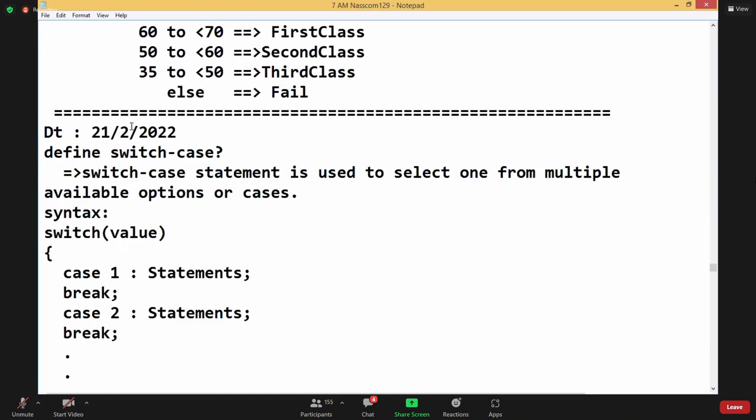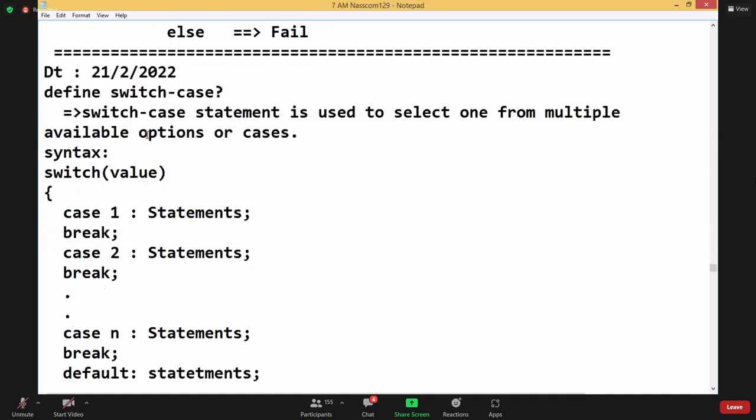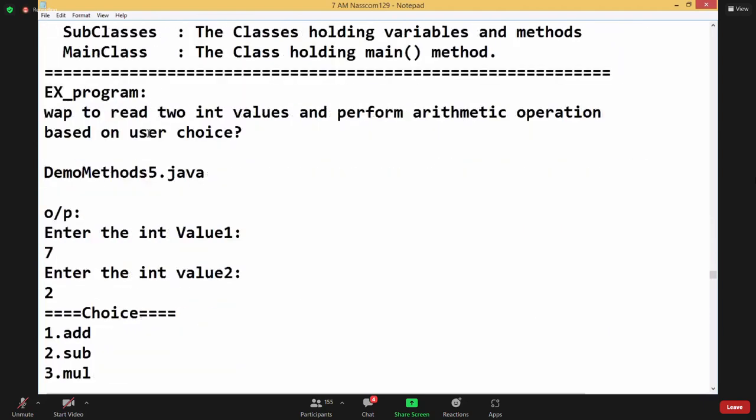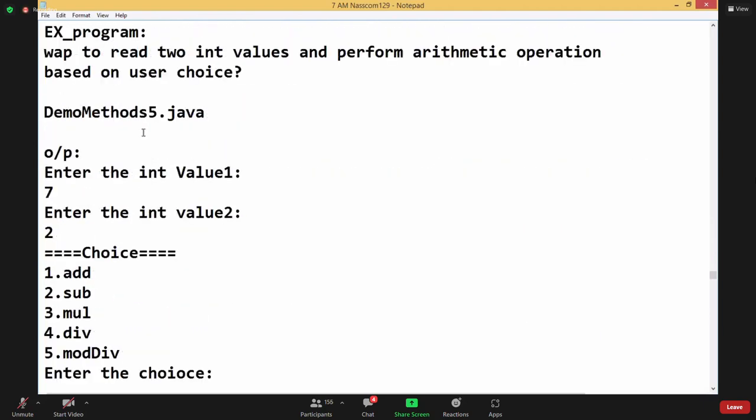To demonstrate that, I took the arithmetic operators concept, where we had 5 subclasses and 1 main class. Among those 5 subclasses, whenever we want to select one operation, I asked you to show the choice to the user. Based on the selection, if you want to perform any operation, we took the support of switch case. So you understood switch case also.